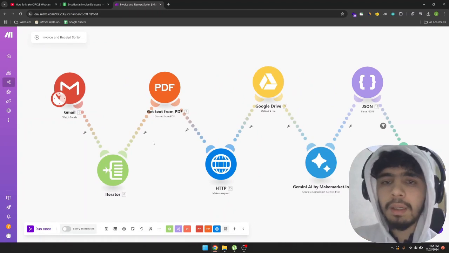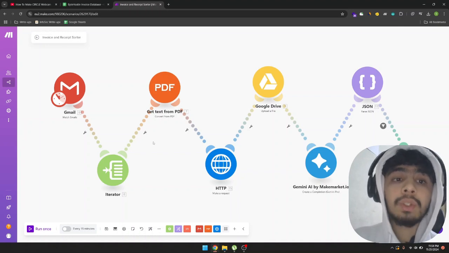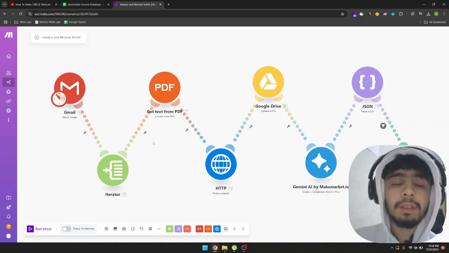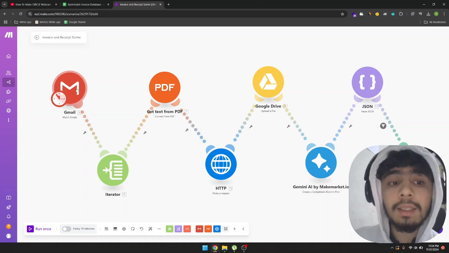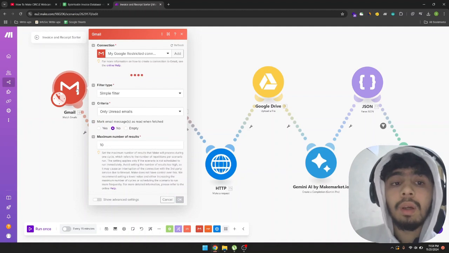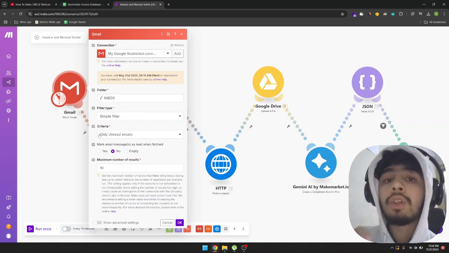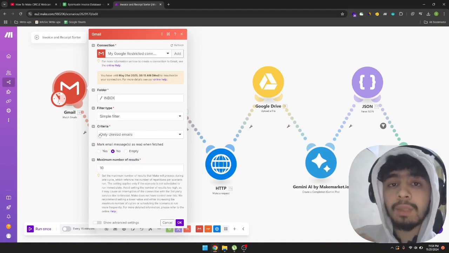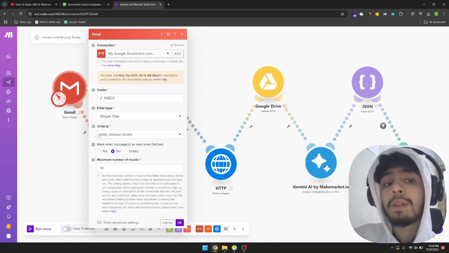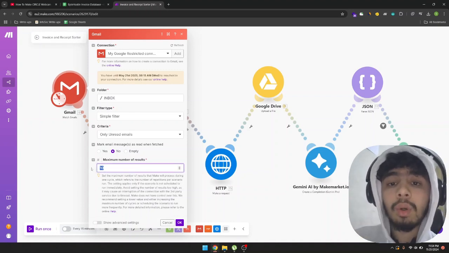So here I am in my make.com dashboard, and this is the scenario that I have created, which is the invoice and receipt sorter or parser. Let me explain this one by one. It starts with the Gmail module. We are going to look into the inbox folder of our email and only fetch unread emails. Once we fetch those, we will look into the attachments. If we have PDF files, we will parse data from those PDF files. At one time, we are retrieving 10 emails or 10 items.